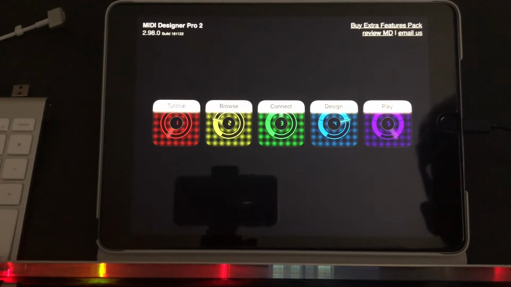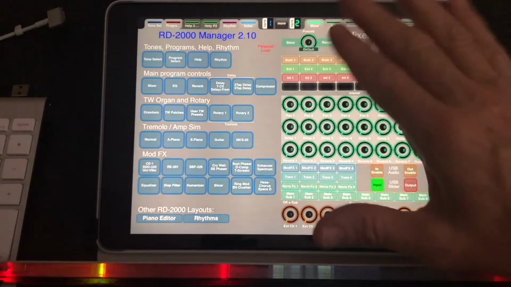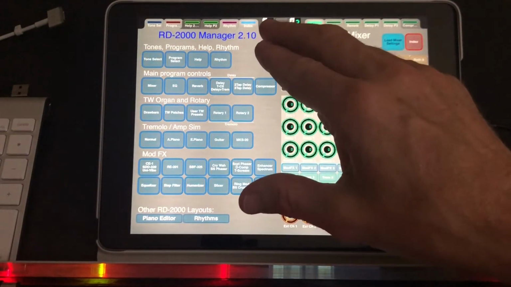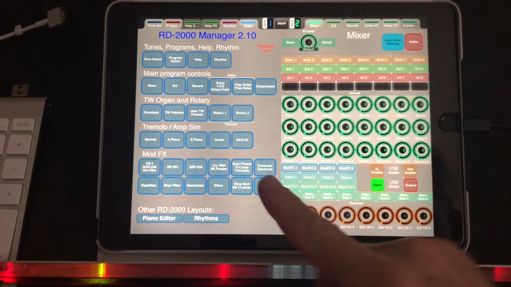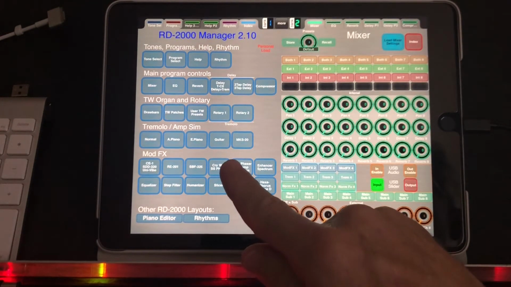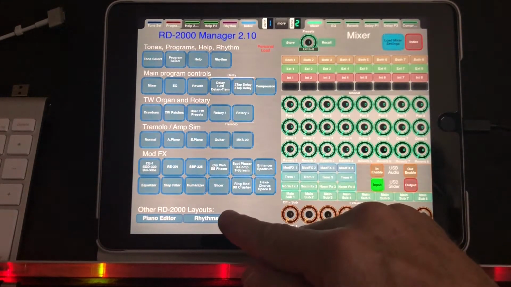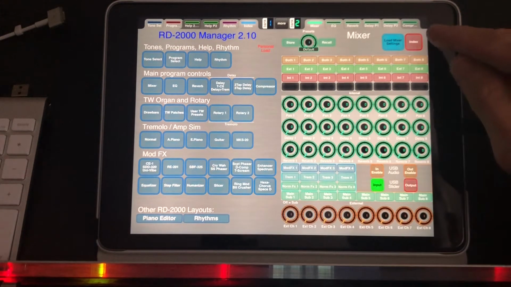Today we're taking a look at the RD2000 Manager layout for MIDI Designer Pro 2. MDP2 is arranged into banks and tabs, but for ease of getting around this layout, there is an index page that takes you directly to any function. At the top of each tab you will find an index button that takes you back to that page.